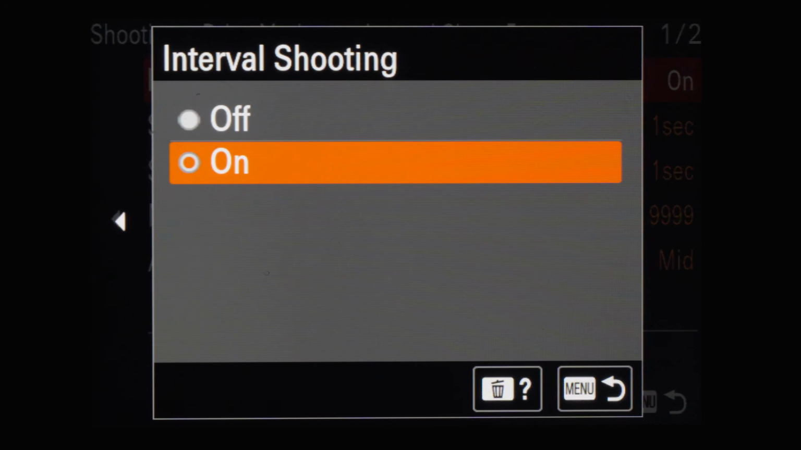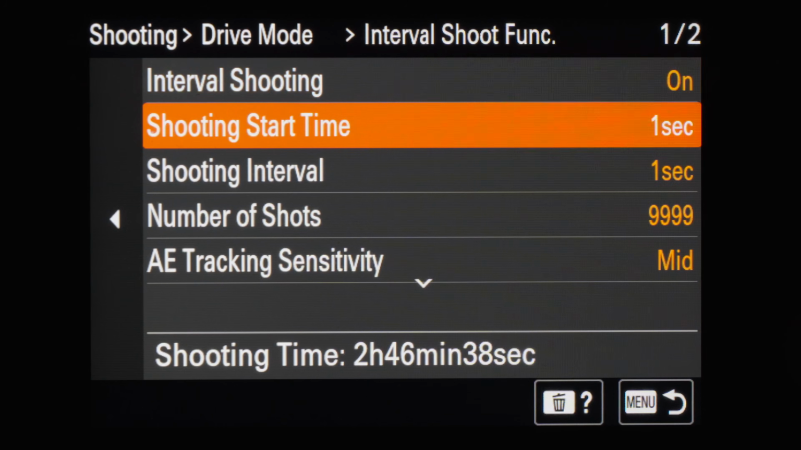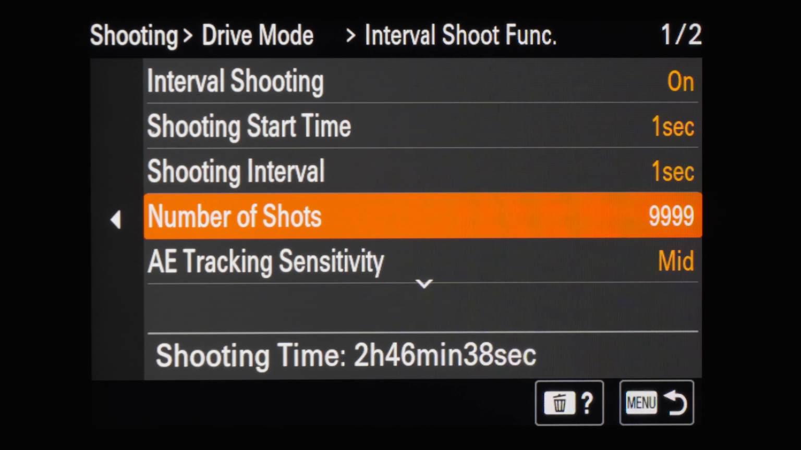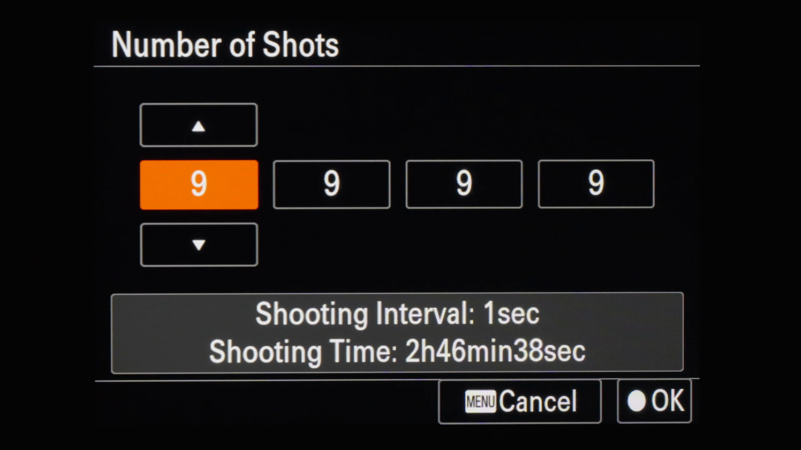Set the shooting start time to at least 1 second so that any shake in the camera from clicking the shutter button would have been reduced by the time the camera takes the first shot. I'm setting just a 1 second interval as I don't want to give any time between shots. And you might want to set the camera to maximum number of shots.